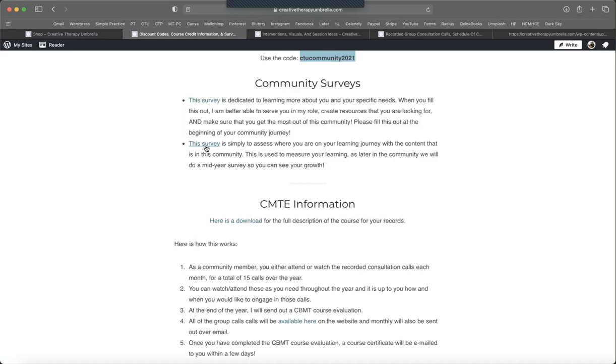It's there just for a resource. Throughout the second part of the year, 6 months in, you can go back and fill the survey out again to see where you are on your learning journey. And if you're like, wow, I really learned a lot about the relational neurosciences, I feel much more confident in this skill, then you'll be able to reassess where you are in your learning journey.